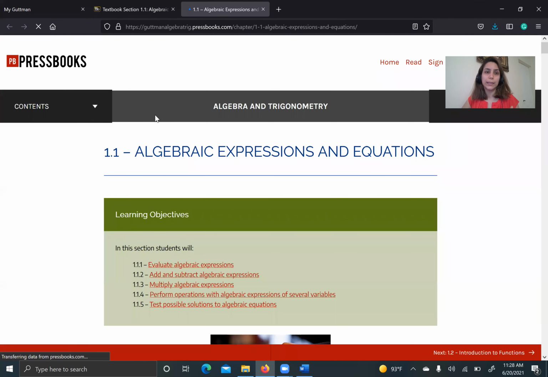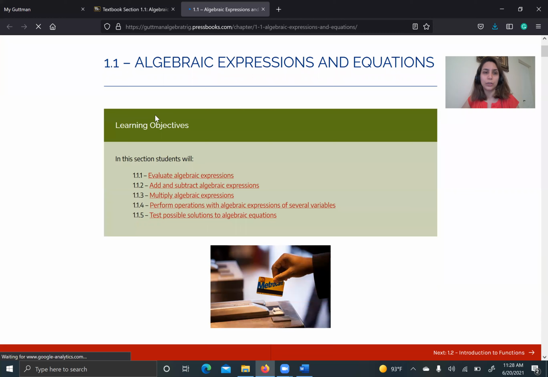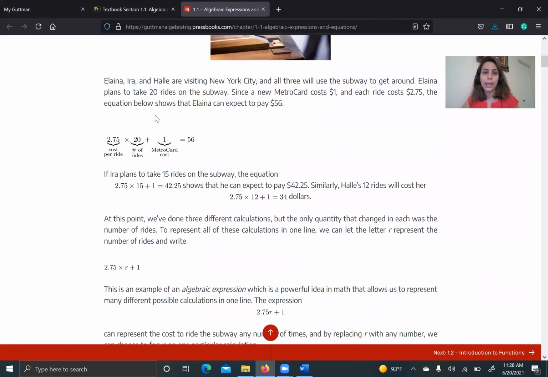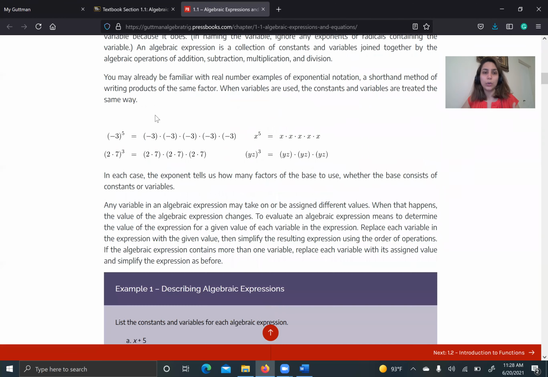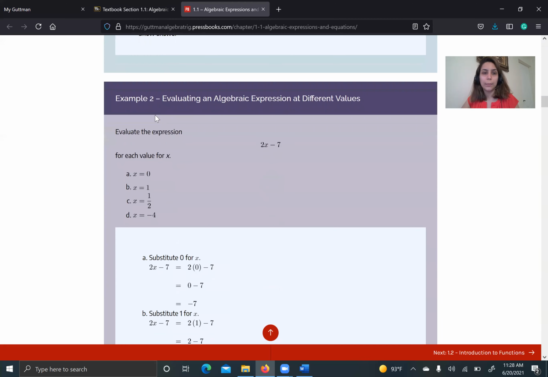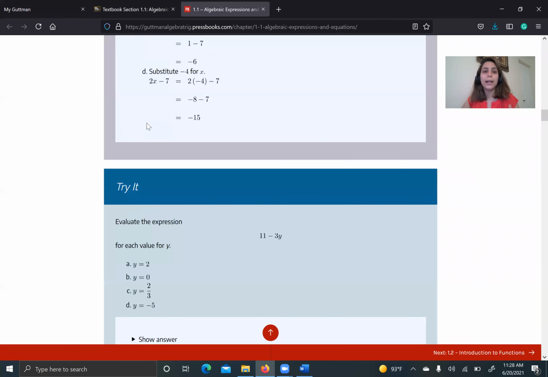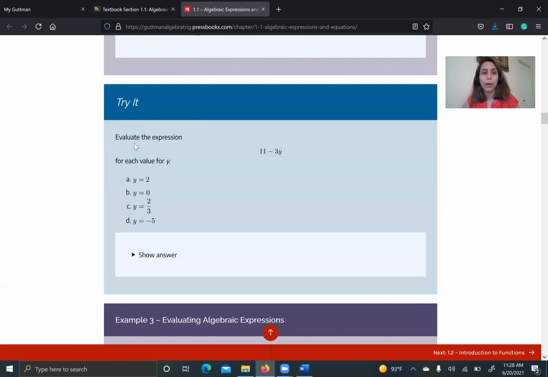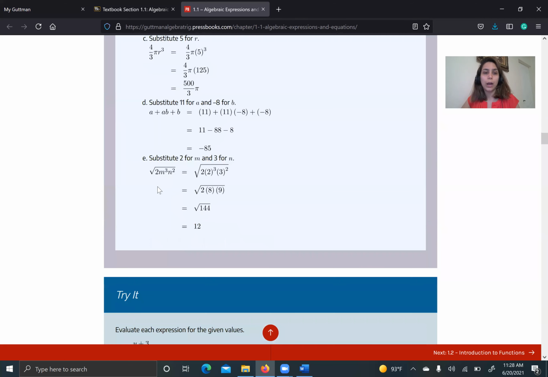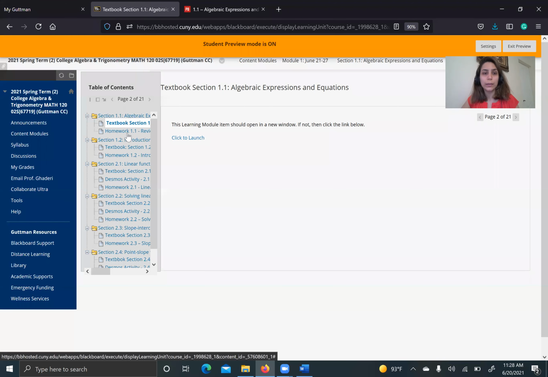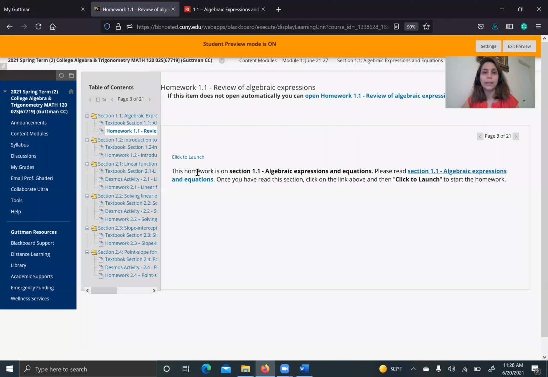This is the first section of chapter 1. You can read your textbook and read the examples, and try a couple of similar problems in order to understand the section. Once you understand the section, you can click on the homework assignment and do it. So the first section doesn't have an activity.